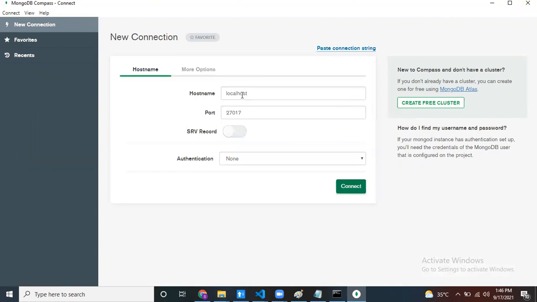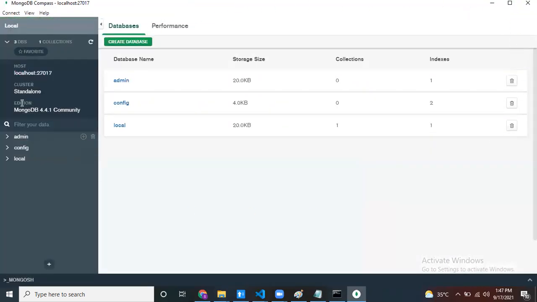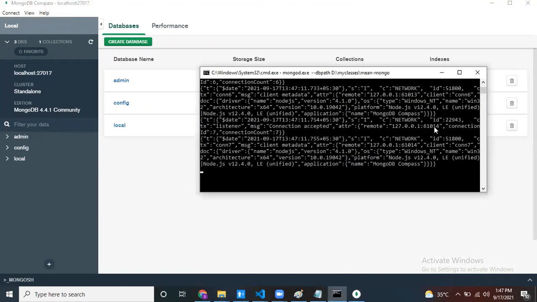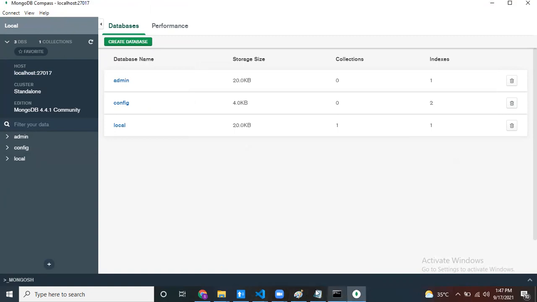Now you can fill this. My Mongo is running on localhost. The default port number is 27017. Authentication none. Just click on connect. See this, now I'm able to connect with my Mongo server. We can connect only if my Mongo server is running. Once it is done, create your database. See this.